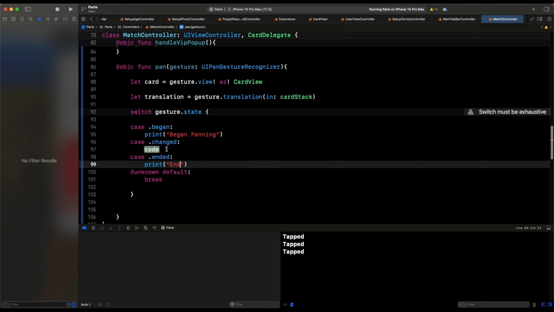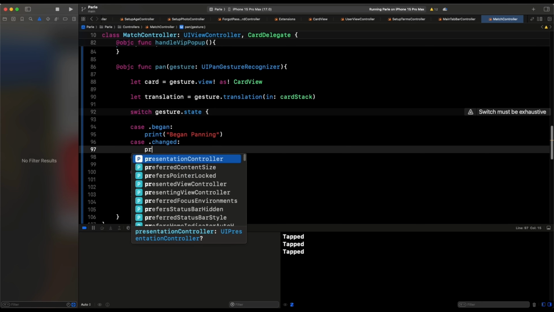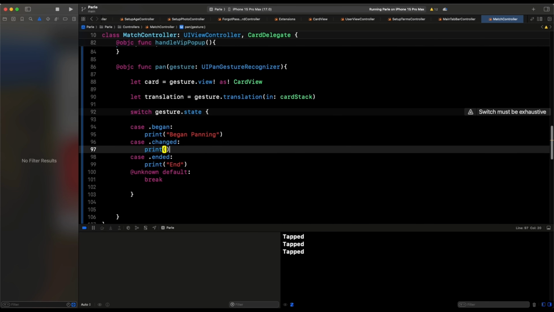And while we're at it, we could come here and we print. What do we want to print? We want to print changed. So you can see what happens, right? So changed occurs when there is an increase in translation. Began when you begin, and end when you leave it, right? When your finger leaves the actual card, right?